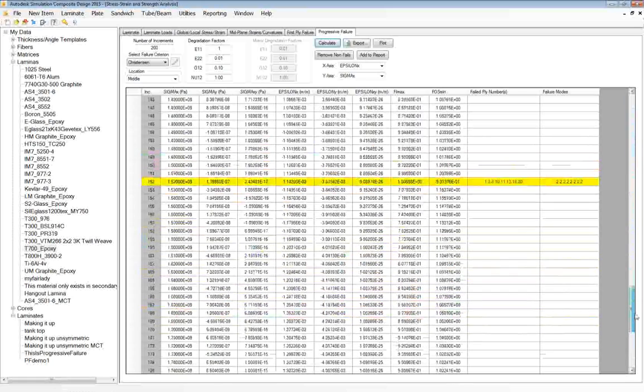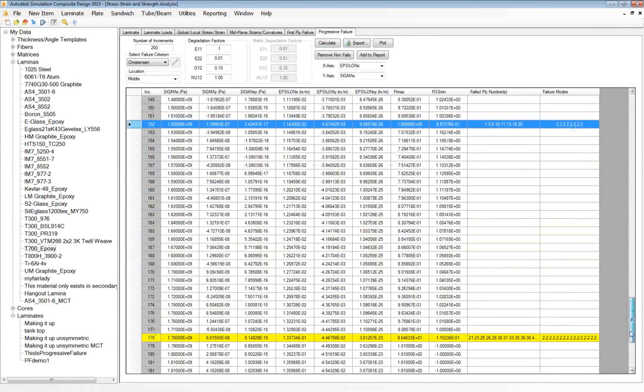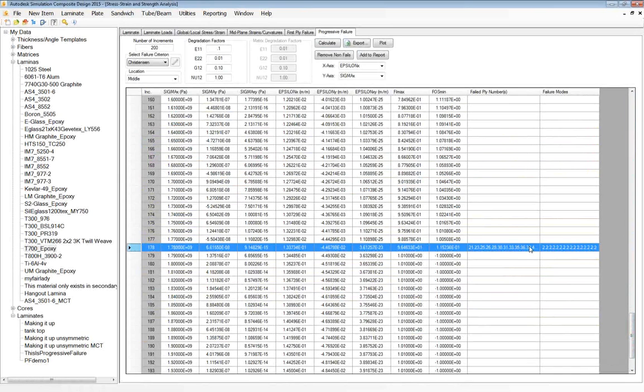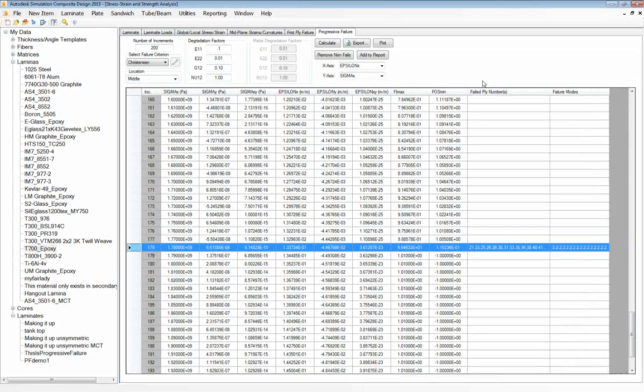And now we're seeing, before this is where we were at in our final failure increment. And upon increasing the load, we were able to see these other plies being failed. So this, as you can see, there's quite a few plies here. So this is looking like a catastrophic failure. So we'll go ahead and plot this and see what we get.